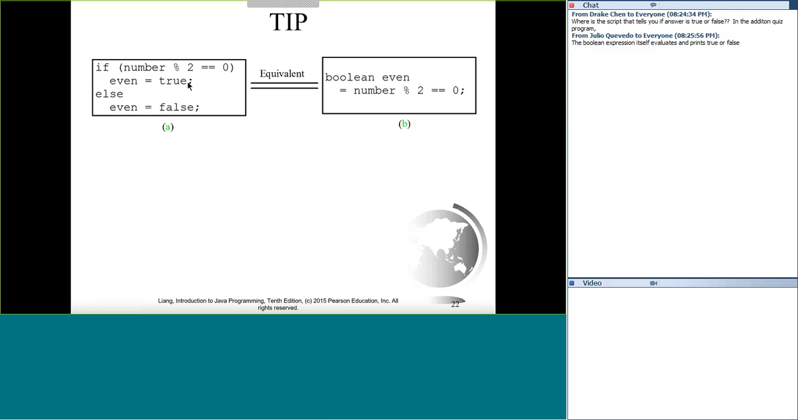Okay, here's a tricky little thing here. If number modulus 2 is equivalent to 0, well, then we're going to assign the value true into the variable even. And even, presumably, is a variable of the type boolean. Else, even is going to be assigned false.